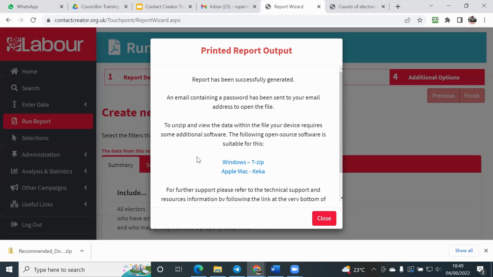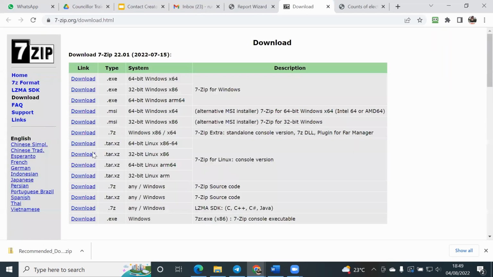What else is going on is that you will have a password sent to the email address that's registered with your account. So if you don't have the software, in Windows it's called 7-Zip, you simply click this and it will bring you to this page. You will download either this version or this version, depending on how new your computer is. I'd recommend trying the top one, and if you have some problems here, seek further advice.